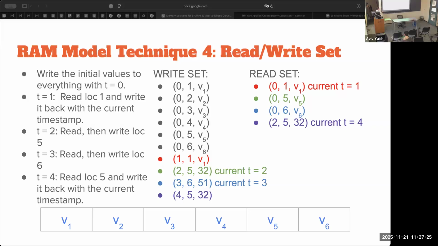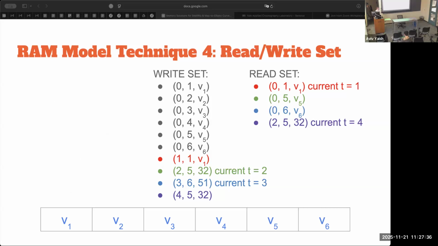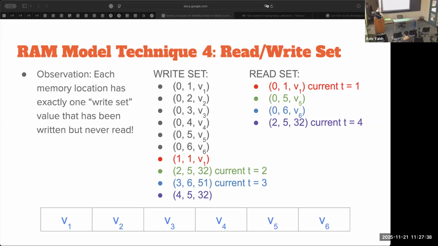Okay, so now I still cannot use this multi-set equality tool clearly, right? I mean, just look at them. So note that each memory location has exactly one write set value that's never been read. Because initially I wrote everything, and then every time I did a read, I did a write. So it's always going to stay one more write for every location than it has reads.